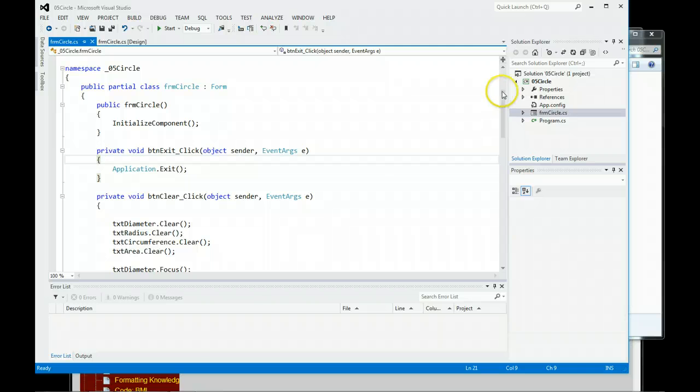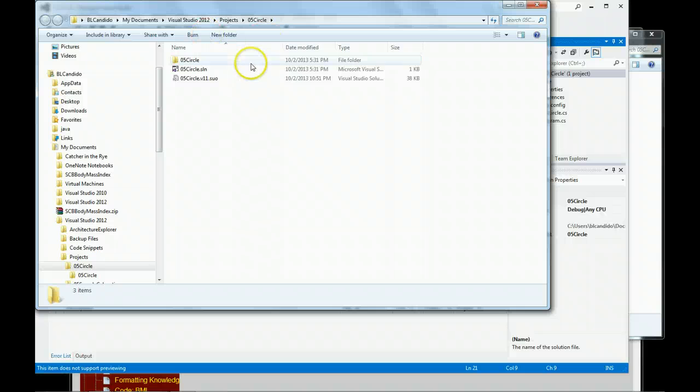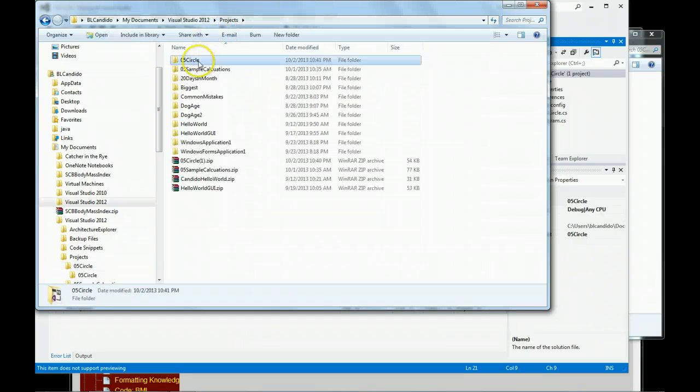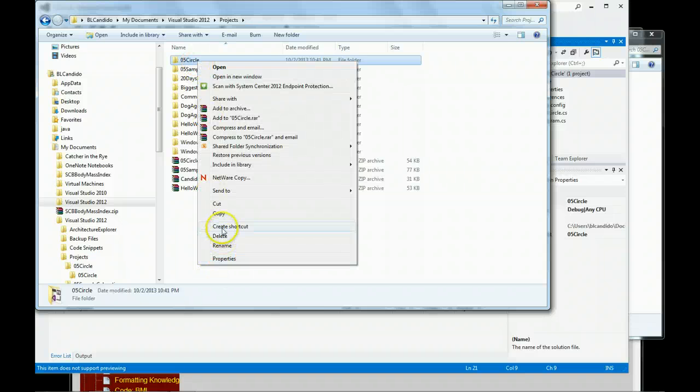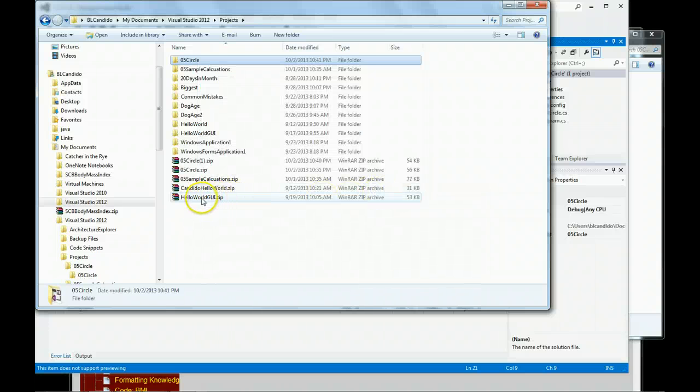This is an important piece of information you've got to remember. If you want to get to where the project's saved, make sure you hit Save All. Don't hit these two. Hit Save All. Come over here, right-click, Open Folder in File Explorer, and this brings me to where the project is. But you must go up one level. Click here. You can right-click. You can zip it. Send to, compressed, and I'm going to come down here, and you can see it just zipped it.